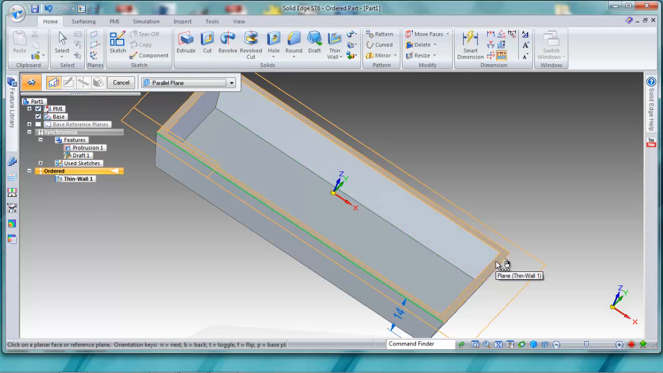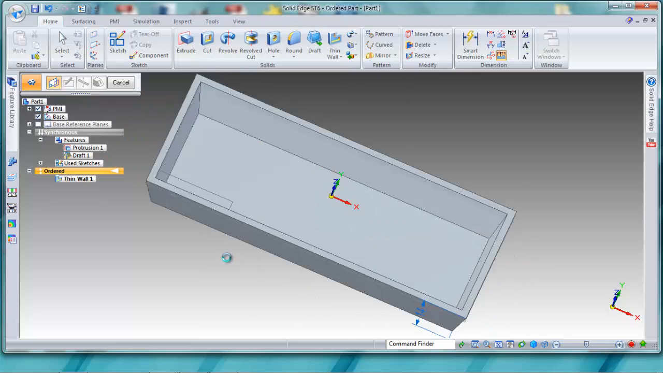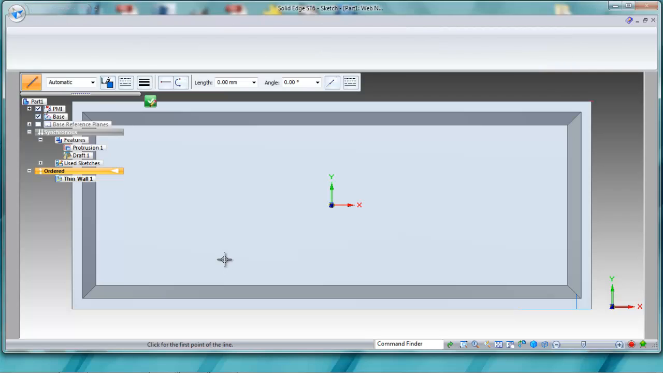You can see how it selects that horizontal top plane. Just left click there. And it says where you want to put it. I'm going to pull it down, and I'm going to key in 2mm. So it's basically setting a plane 2mm below the top of the lip.